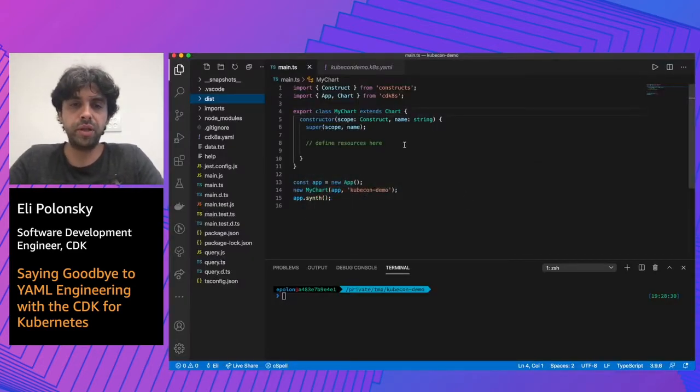Okay, so this is my application. It was generated or initialized using the CDK CLI, and you can see there's a main.ts file here, which declares my CDK8s chart. And this is where my resources will go.